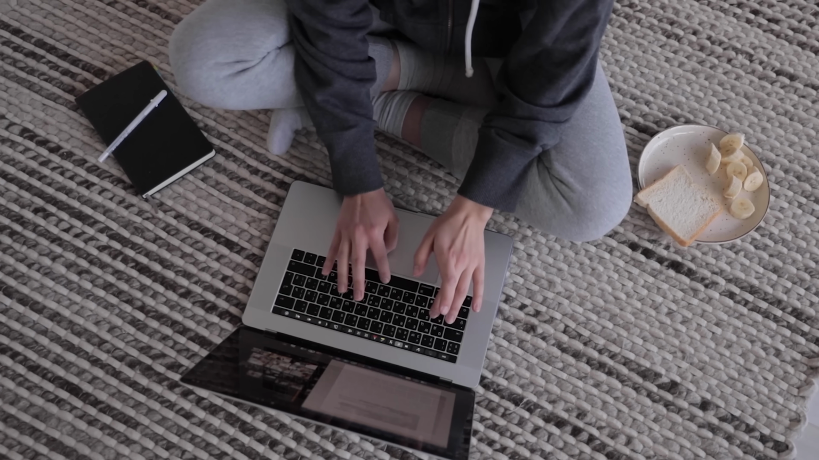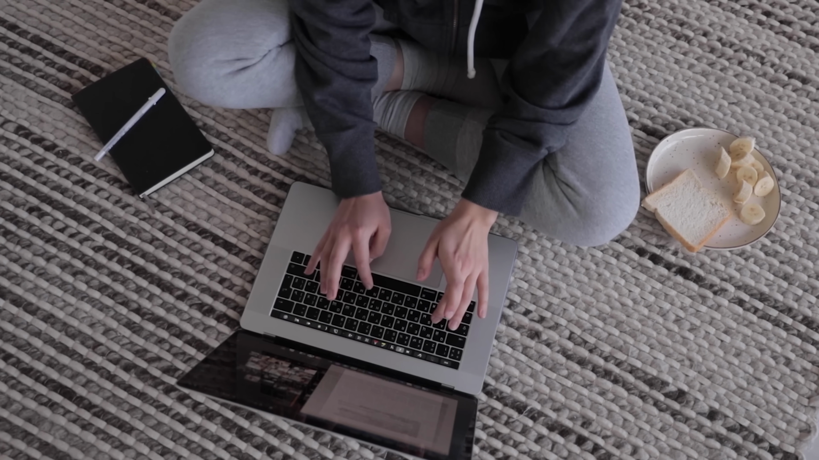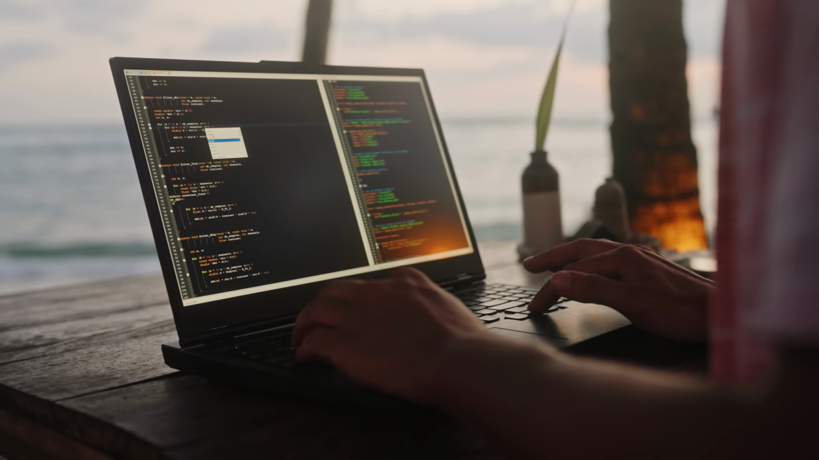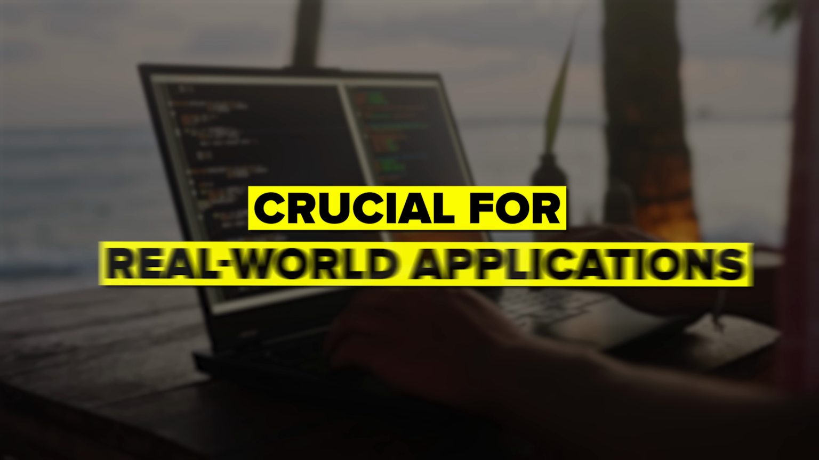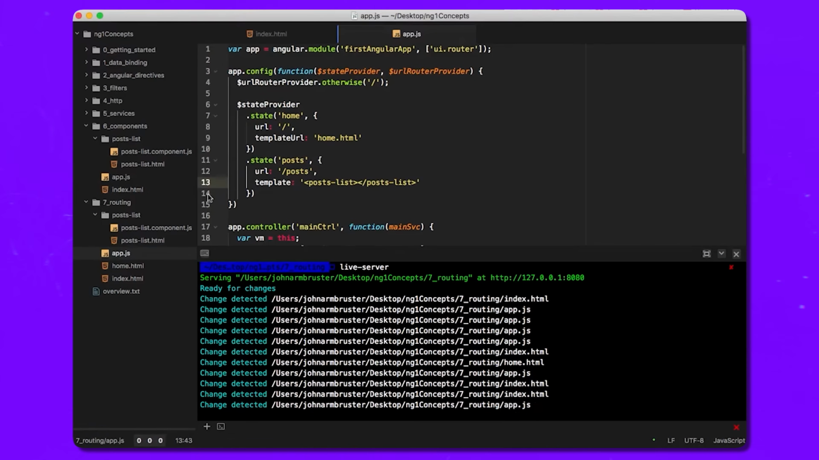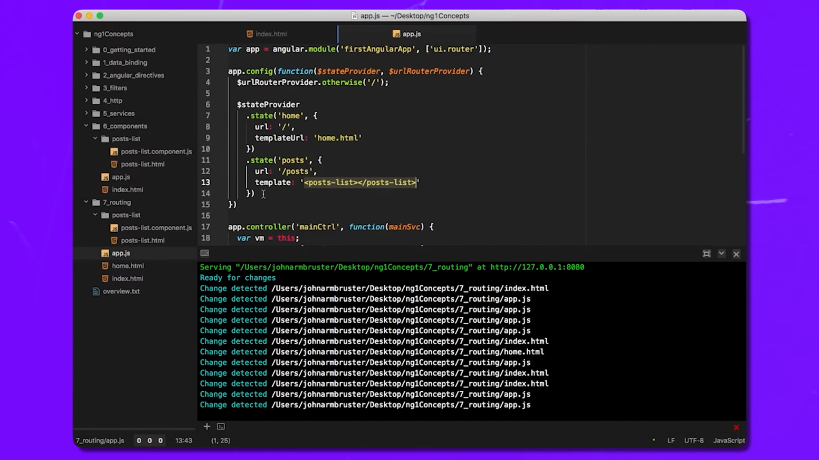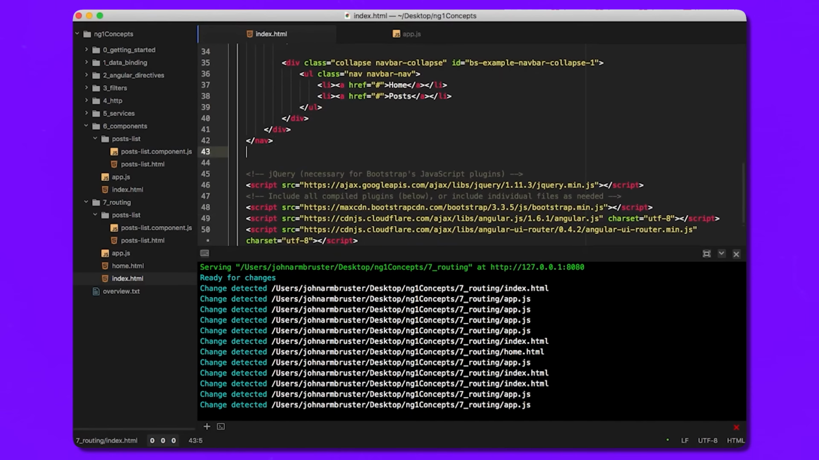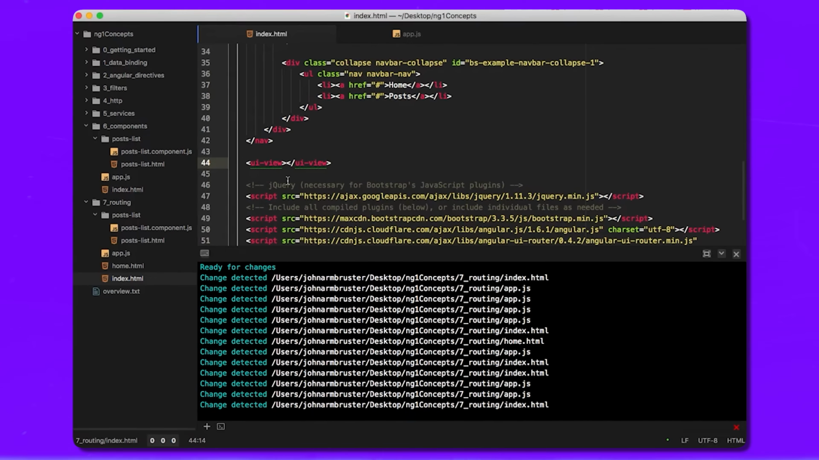Master the built-in services like $http for making API requests. Understanding how to fetch data from servers is crucial for real-world applications. Practice handling success and error responses properly. Explore routing with ng-route or UI router. Single-page applications need navigation between different views. Routing lets users bookmark specific pages and use browser navigation buttons.